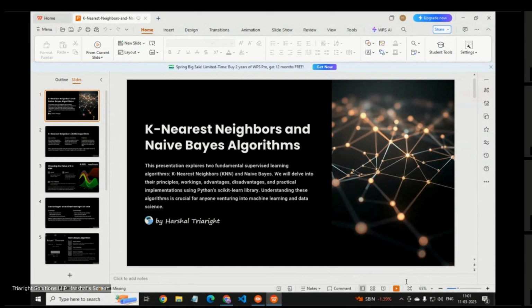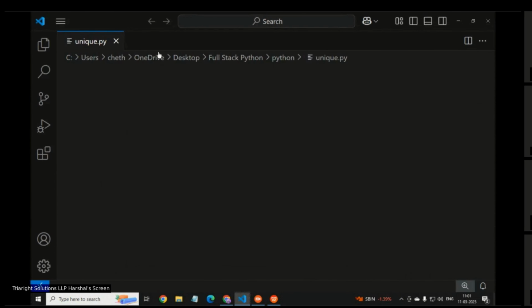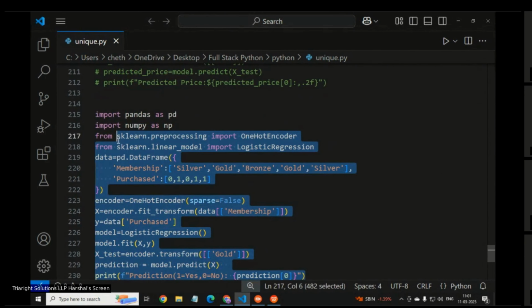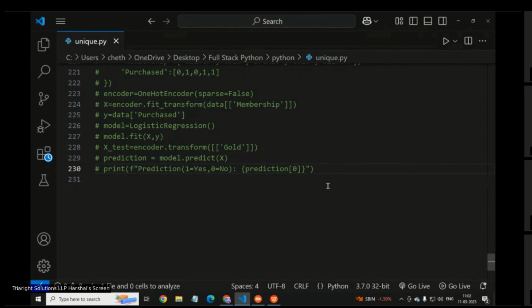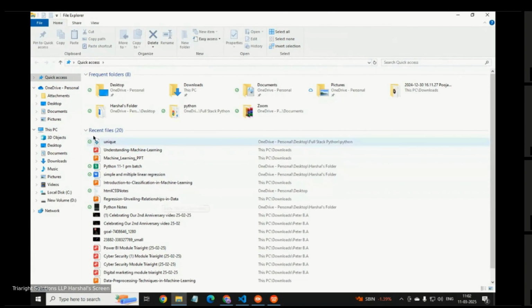KNN means K nearest neighbor. So give me a minute for that. Anyone have an idea what KNN is, guys? Yes, K nearest neighbor.